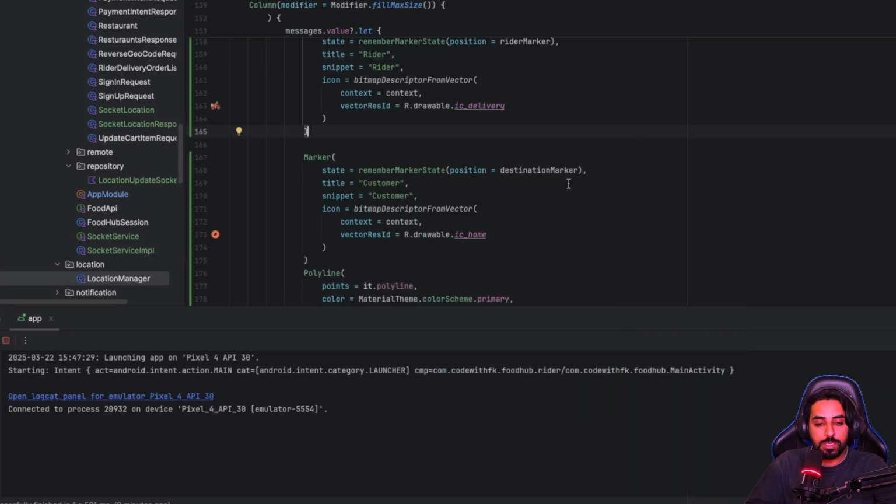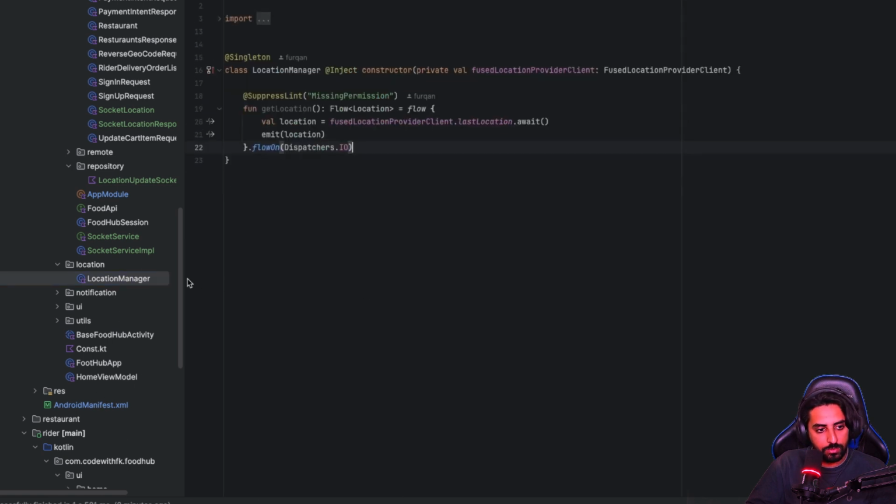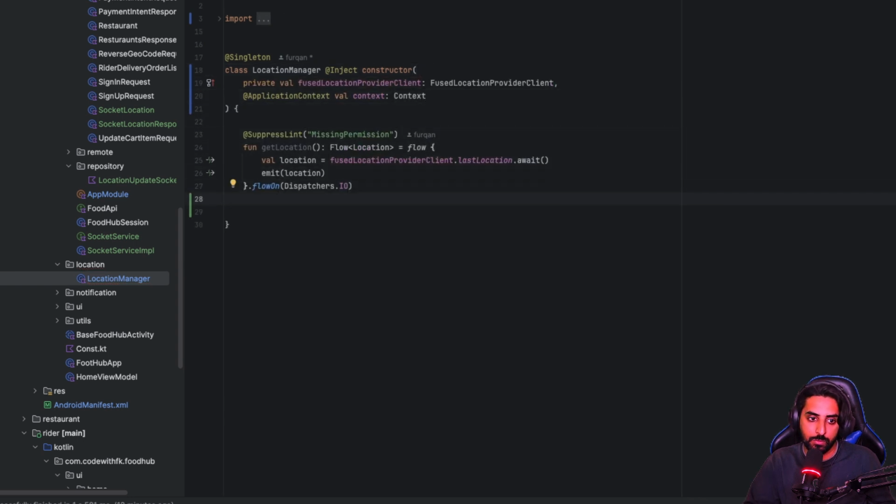Okay, so the next thing would be to update the user location, right? So what I'm going to do is get over here into this location manager class, and now you can see we have this set up over there. Now, for location manager, we need to do a couple of things. First thing that I need over here is to add application context val context as context. That's important. That's what we need over here.